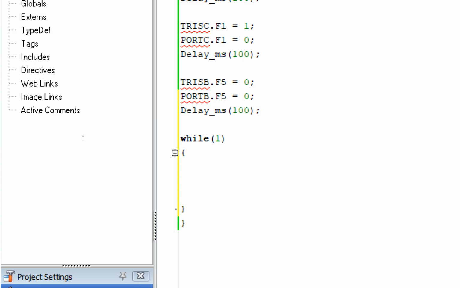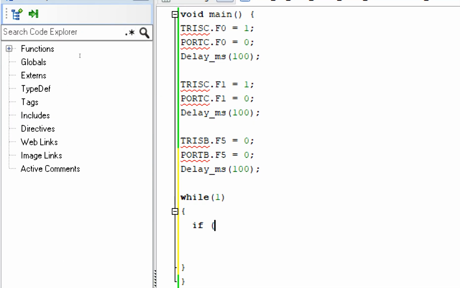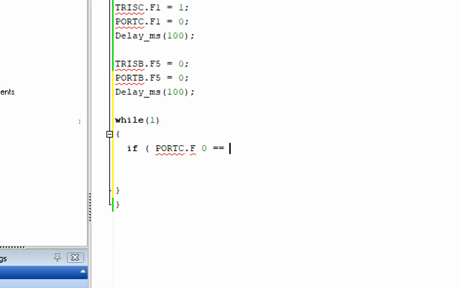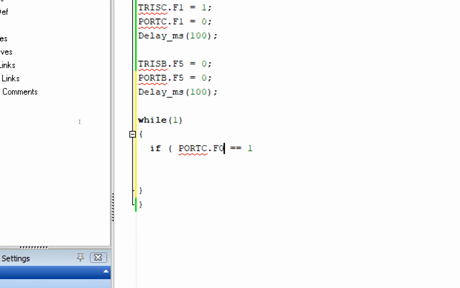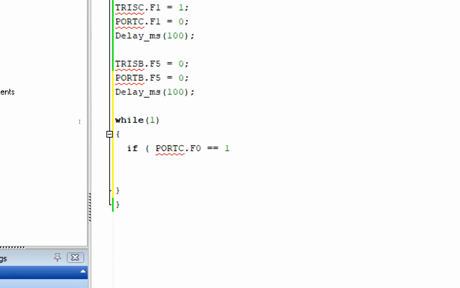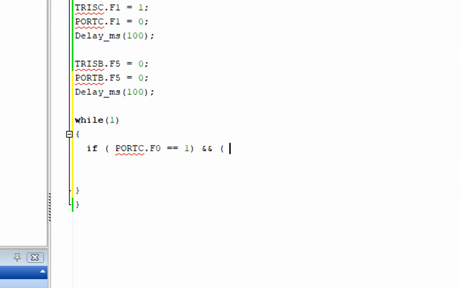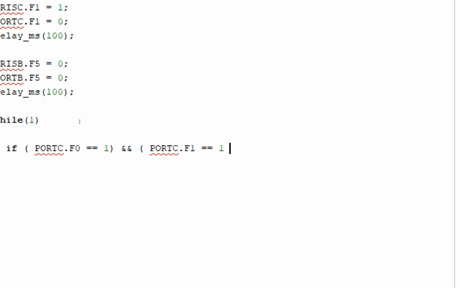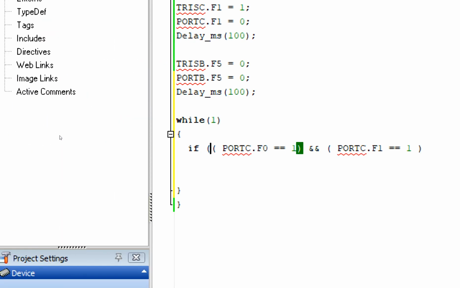So I write if our button is pressed, this button is pressed, port C.F0 double equals to 1, like this, and close it, and the other button is also pressed, port C.F1 double equals to 1 as well. Now take a look here, close this. This is the way how you give this condition.